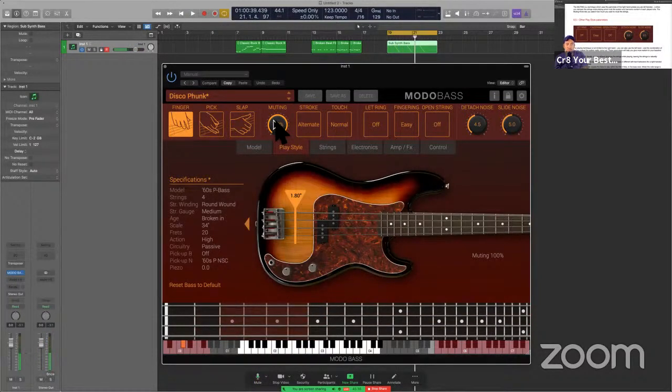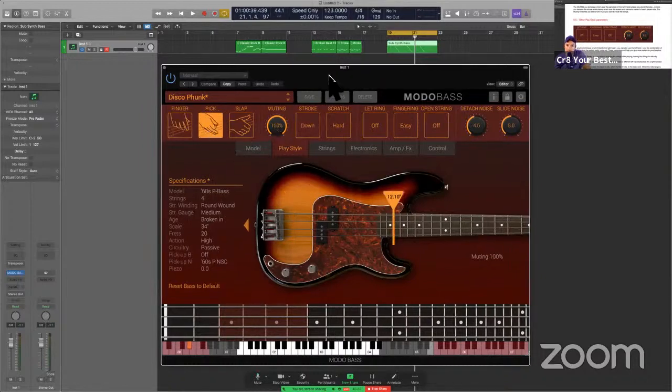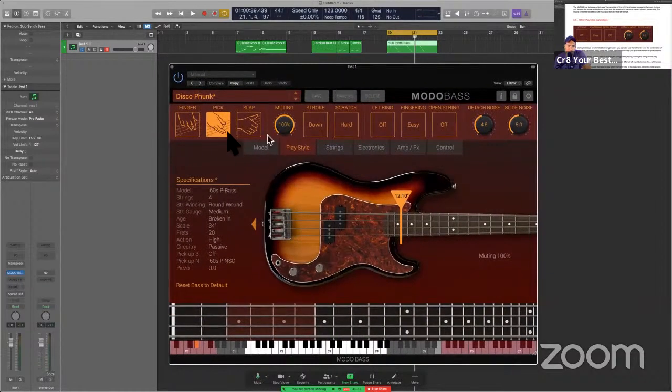Now that would probably be almost physically impossible for anybody but a virtuoso to be able to mute yourself like that and play. Now, of course, with this virtual instrument offering, it's all just available at a moment's notice. Let's go ahead and play with the picking here. So here's no muting.